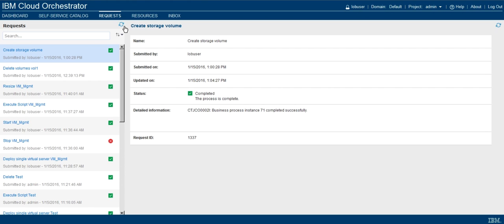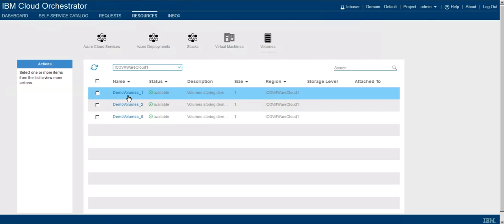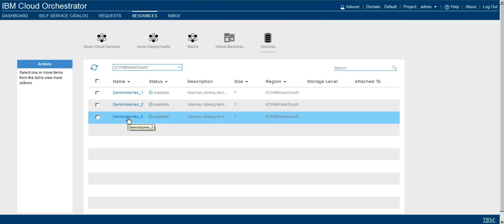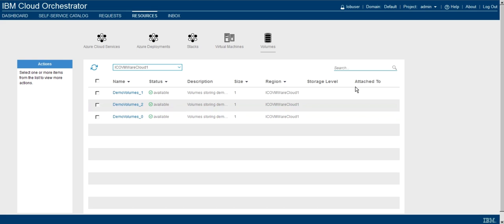And then we go look at the storage volumes in our resources page. And this time I will click on volumes. And we see that we have the 3 demo volumes that I requested to create. Now I want to call out your attention to this attached to section over on the far right side. You'll notice that these are not attached to anything right now. So let's go ahead and assign those to something so that we could access the data within those.